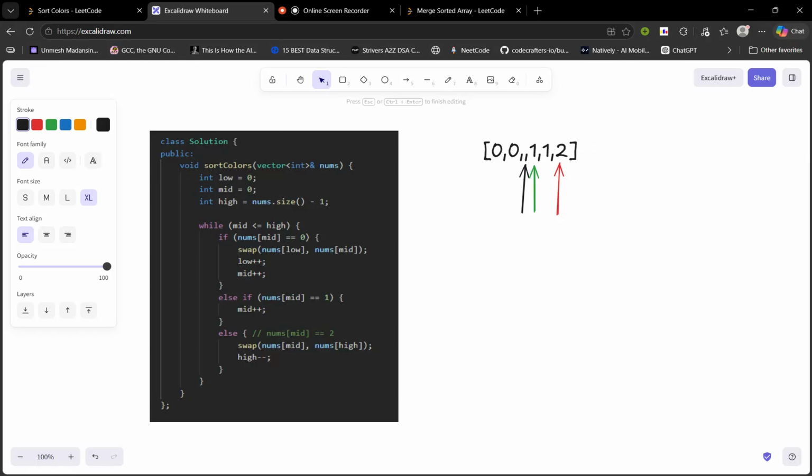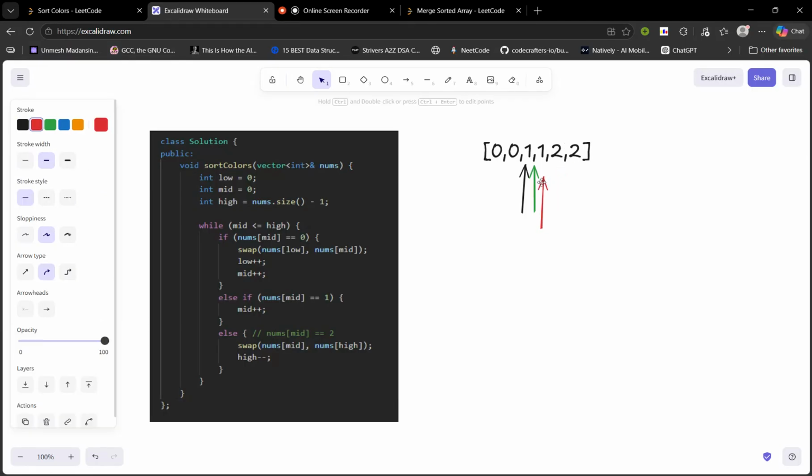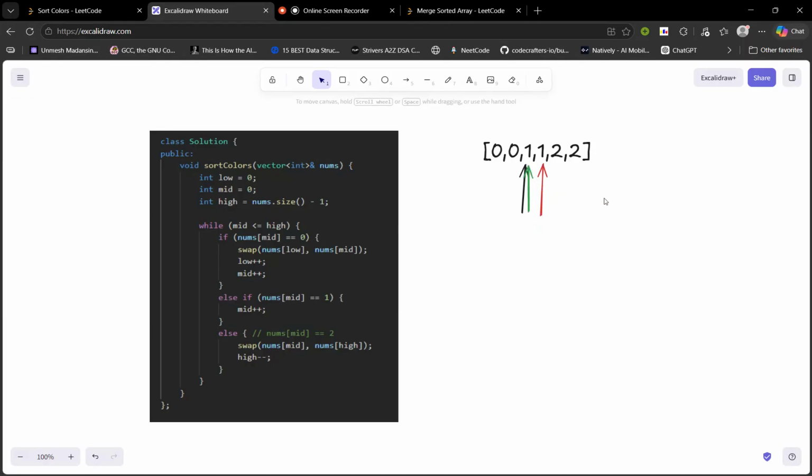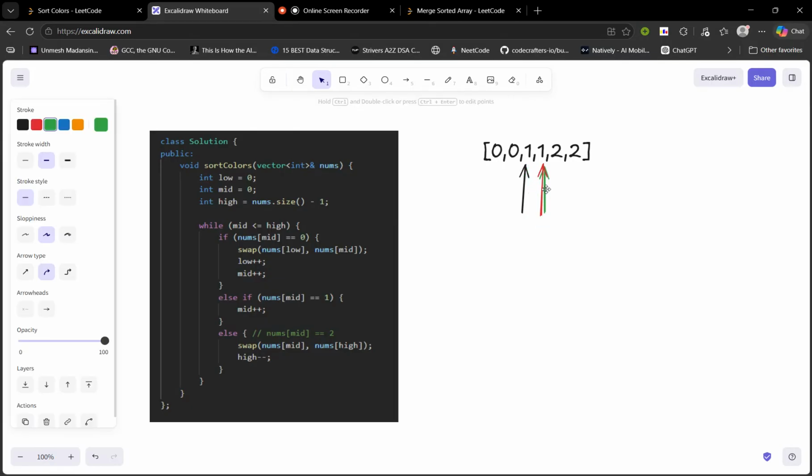So mid will become 1, high will become 2, and we'll decrement high. Now our mid is pointing to 1, so we'll just increment mid. Right now you can see mid is equal to high. So this loop will run one last time as mid is pointing to 1.